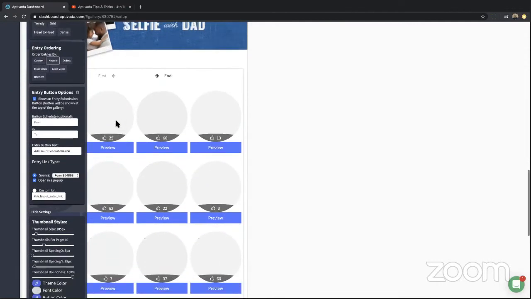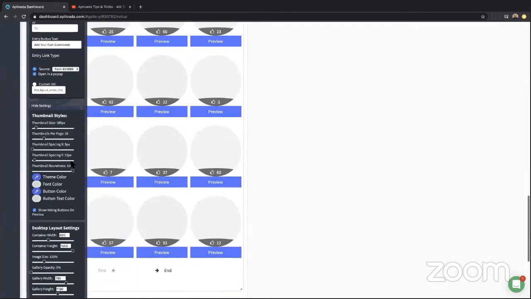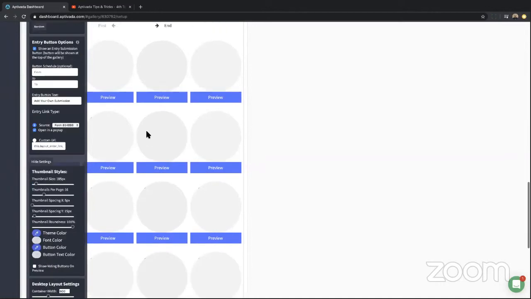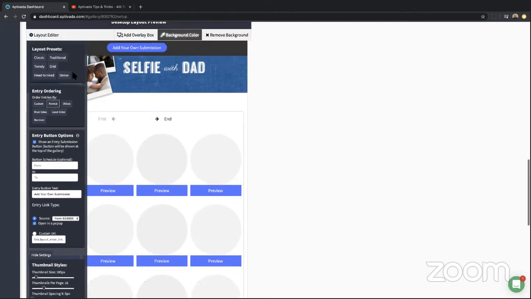And you'll see we have our voting buttons here. And these are going to show up on our preview, but if you don't turn your voting date on, they won't appear on the actual gallery. But just to be safe, we could turn that off. So I'll scroll down here in the thumbnail settings, and it says show voting buttons on preview, and we'll click this checkbox off, and bam, they're gone. And now we don't have to worry about that in case we're not doing a voting contest.